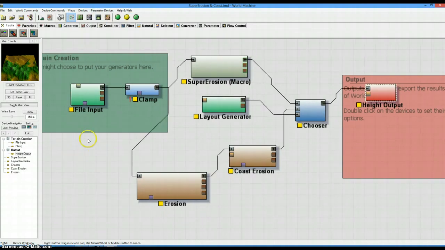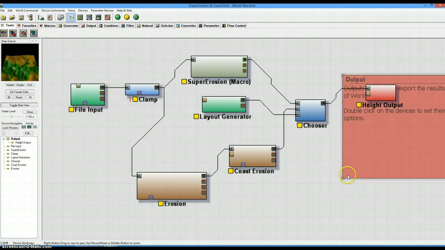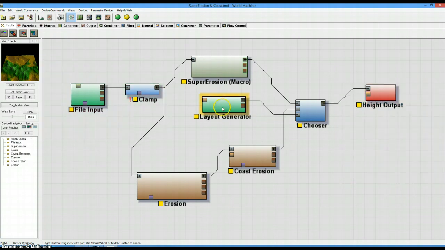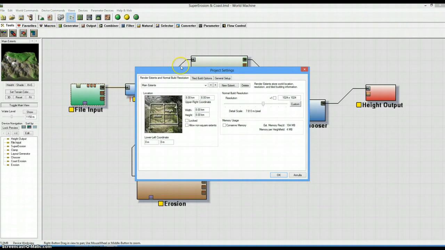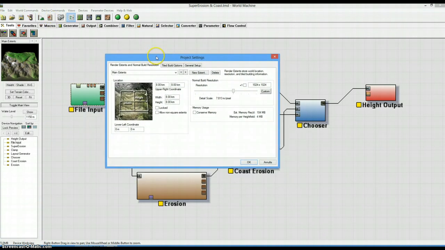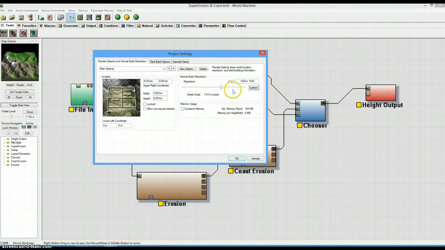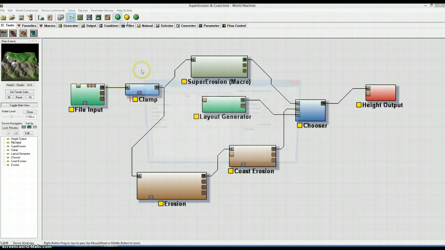Okay, now I'm inside World Machine, and this is the world finished, so I already worked with World Machine to achieve this result. This is the starting point. I'd like now to make the erosion. Yes, 1024 by 1024 could be a good preview. Okay, and click on build.